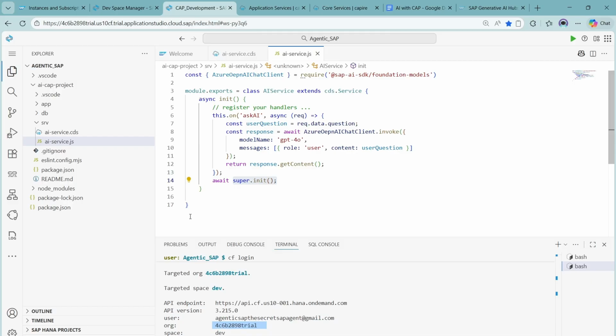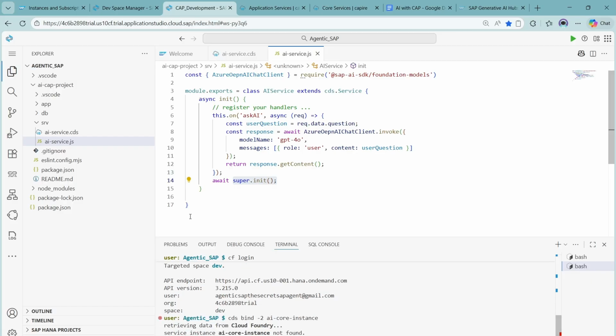Okay, for that I'll type cds bind to AI Core instance, and then I'll just hit enter. Okay, then we got this response saying service instance AI Core not found, right? If you look at the response, service instance not found, or if you try to test it in real time, you will definitely get a 401 or 403 error.